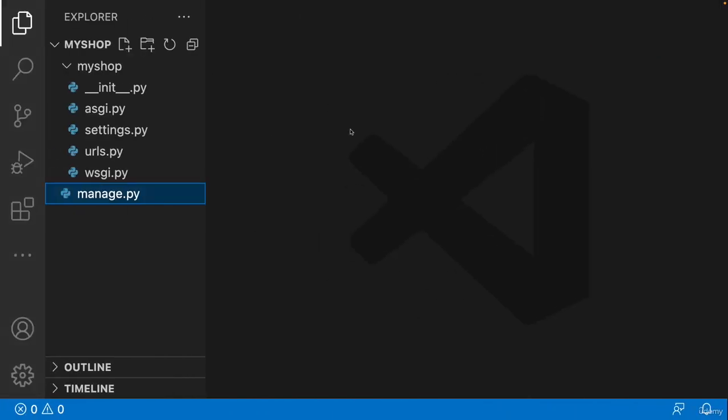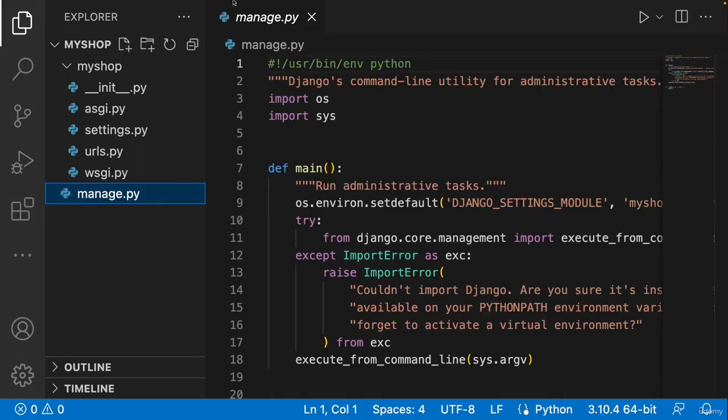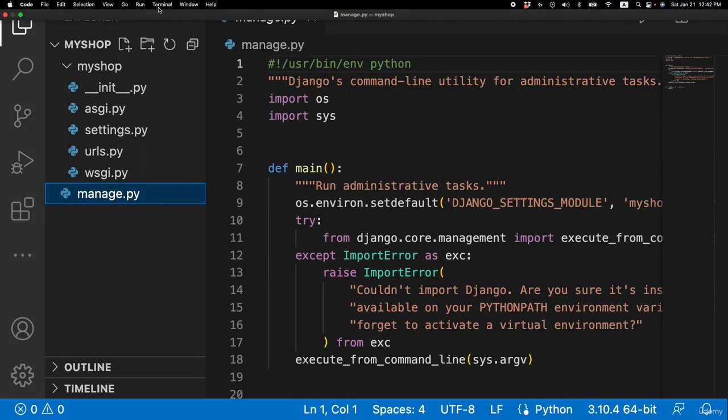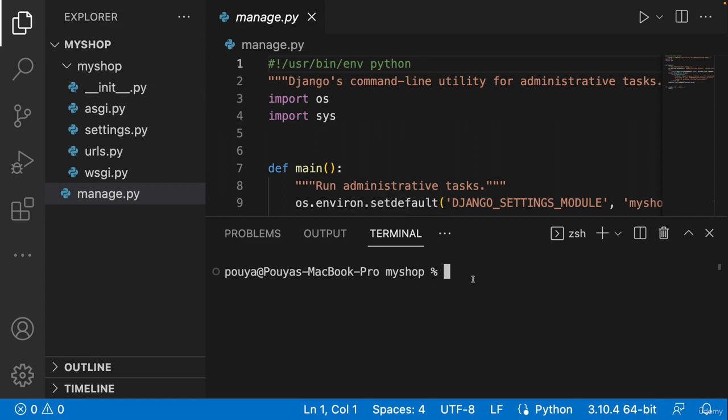So let's learn how we can start our server. The first thing that we need to do is come to the top bar here, click on Terminal, and open a new terminal. This is a similar terminal to the one we used earlier, but we will have it here inside VS Code to make our work much easier.